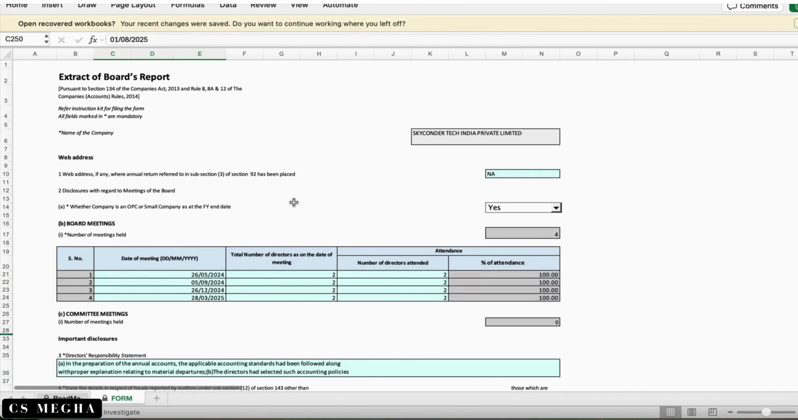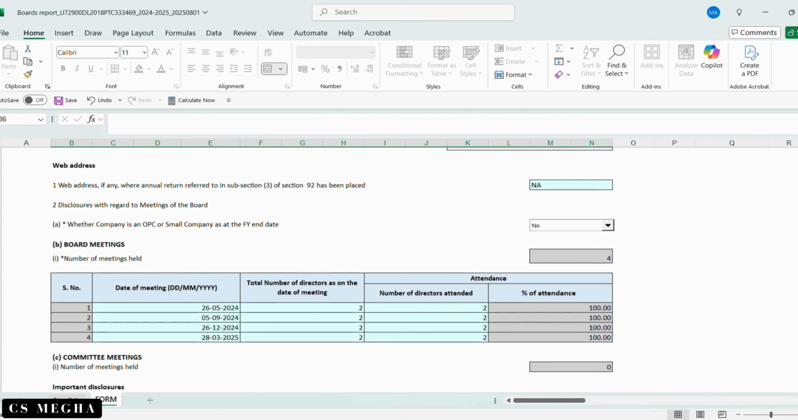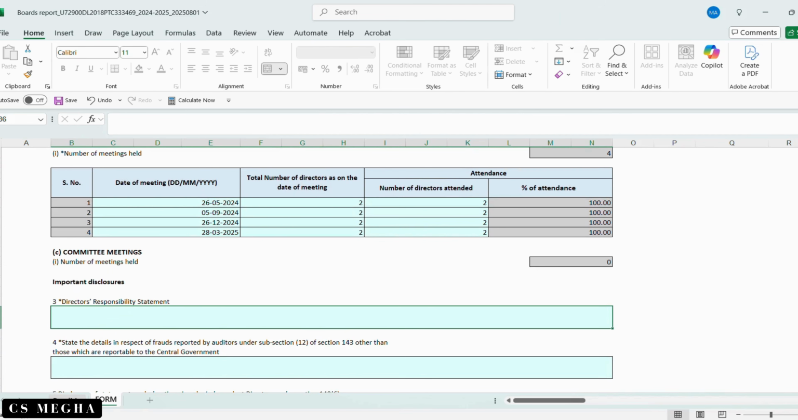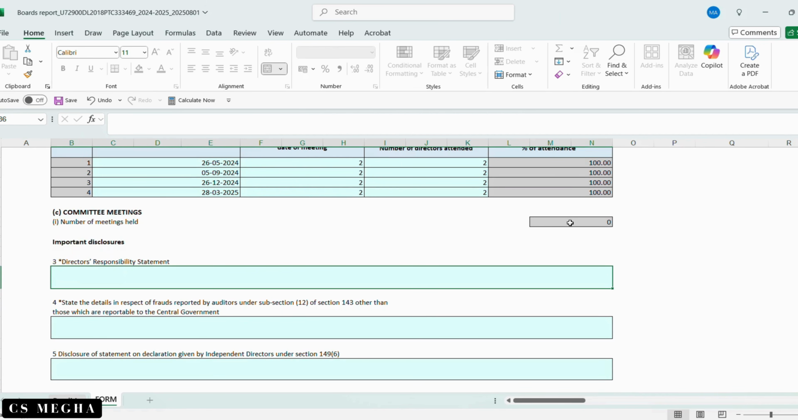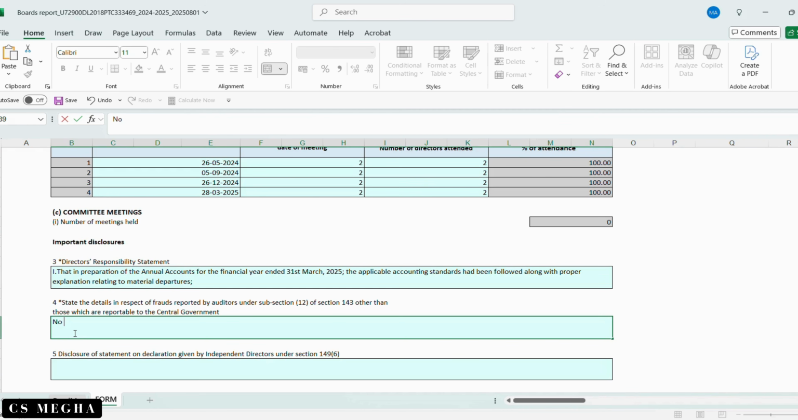Now the third Excel, board's report, is opened here. Now we'll put the information. Director's responsibility statement, even board meeting details also need to be put here. We'll mention everything here.